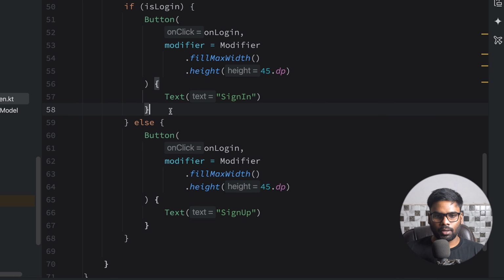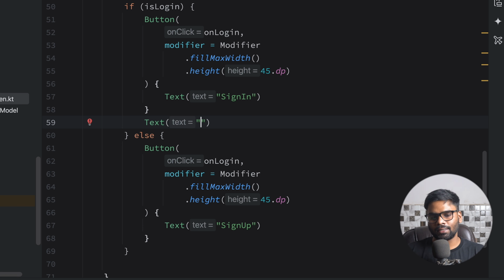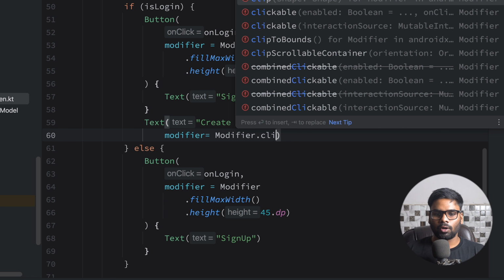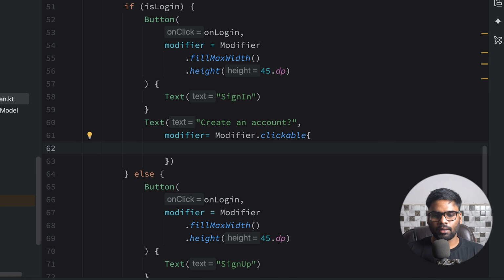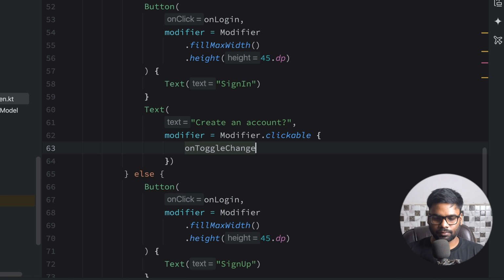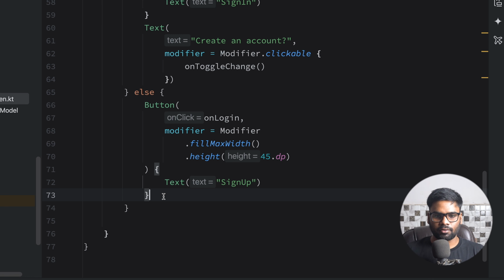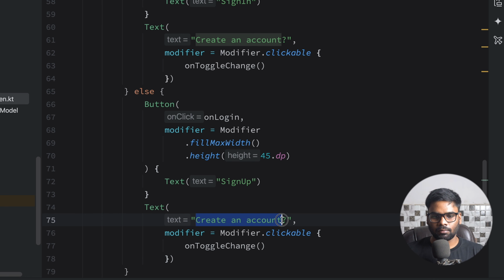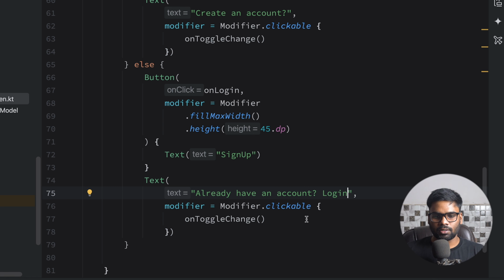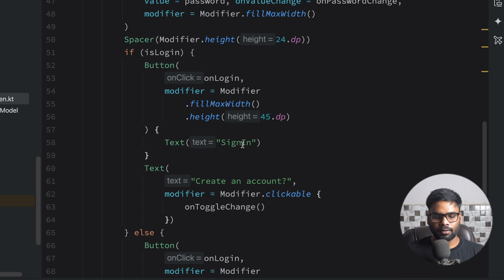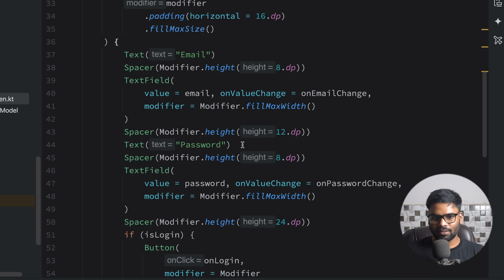Now just below it, I'm going to create one more text, and this text says create an account. So if the user clicks on this particular text, we can toggle. So modifier clickable, and in this clickable we'll use on toggle change. Similarly, I'm going to just copy this and paste below my button, and this time I'm going to say this. So this time if the user clicks on it, we're going to simply toggle our is login flag. So we are pretty much done with the UI. The UI is very basic, not some fancy UI, but yeah, this will work.